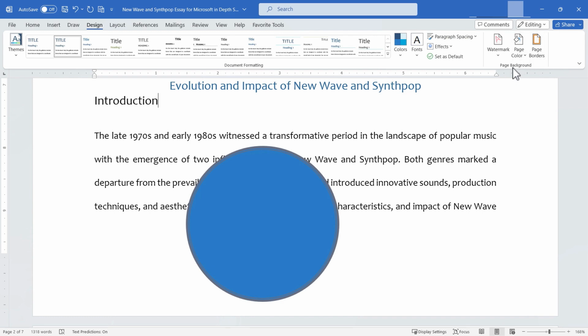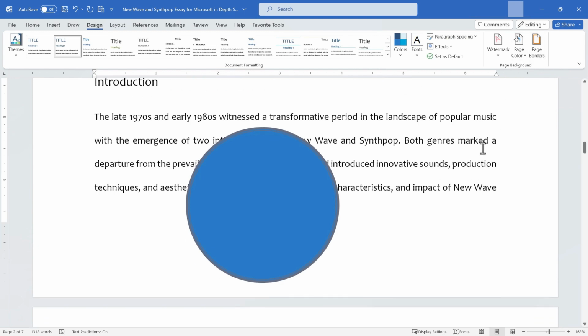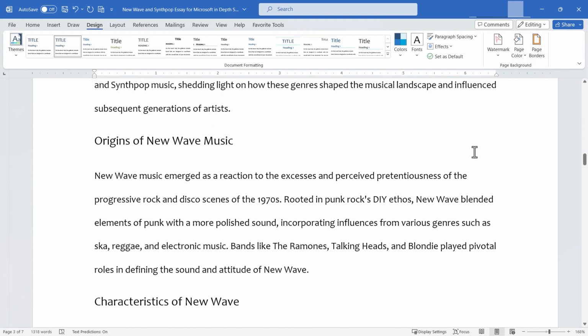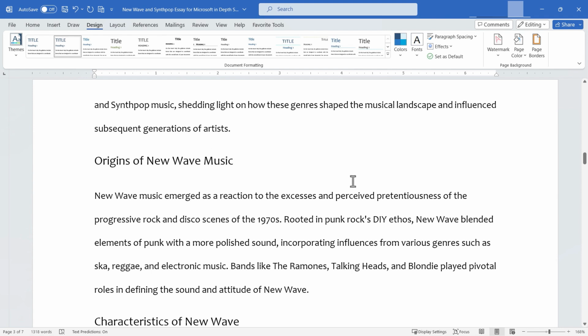Okay, let's move on to our second and final group on the Microsoft Word Design tab and ribbon, and that is Page Background. I'm going to browse down here to a new page, and let's say I really would like to have some background elements behind my text. Let's start with a watermark.